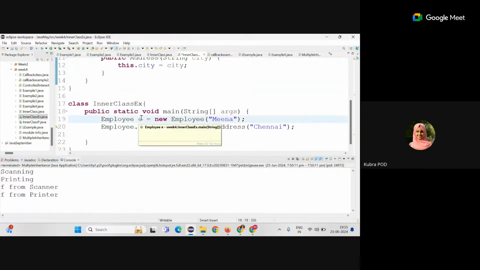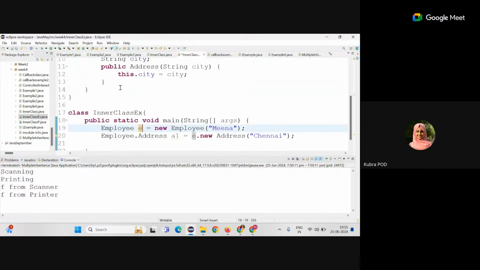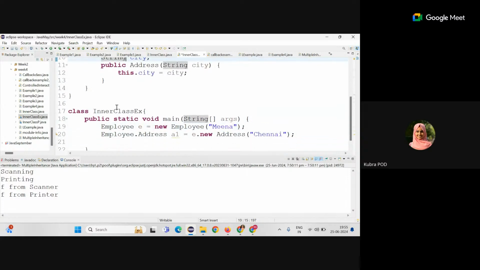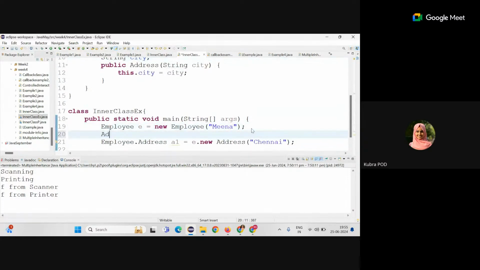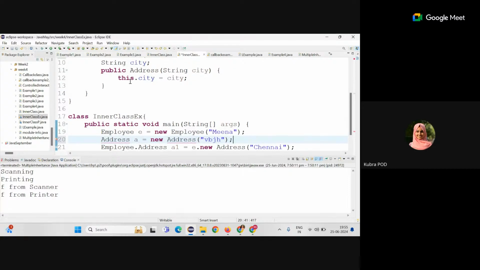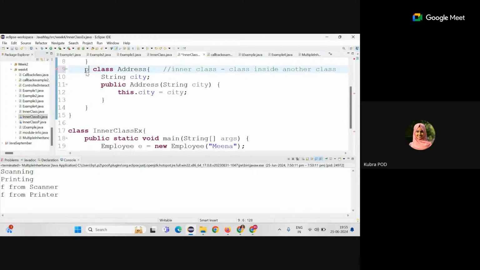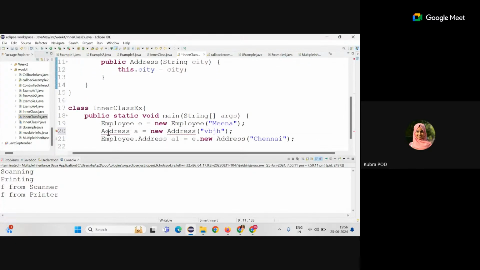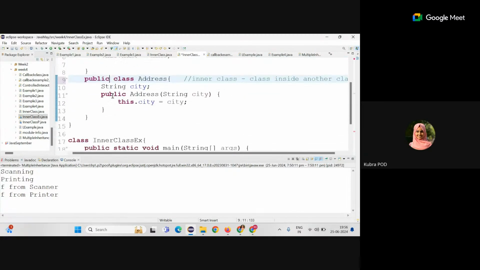If you want to create an object of this inner class, you have to use the outer class object first. So you can't do something like Address a = new Address. Let me check. Even if you make it public, still it's not allowed because that is inside this class.